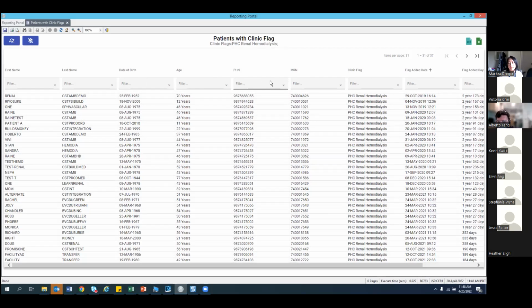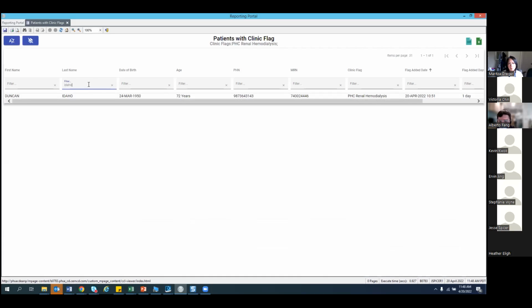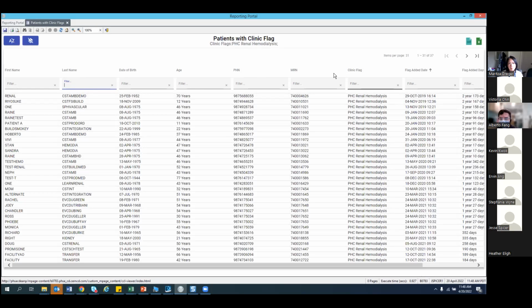and it will stratify it that way. You can also type in values into the filter. For example, if I want to find a specific patient, I can just type in their last name and it'll narrow it down and I can find them there. So it's a nice user-friendly report, nice and simple how it's set up. And again, it's pretty straightforward in terms of what data is showing. So that's pretty much it for the clinic flag report.